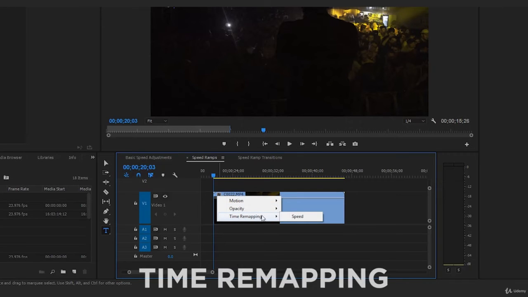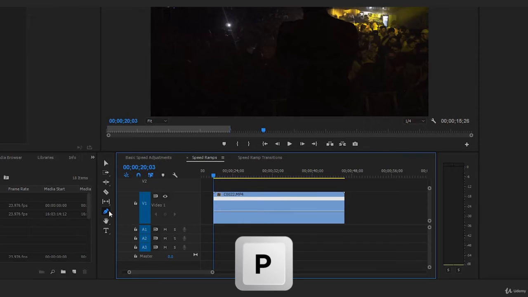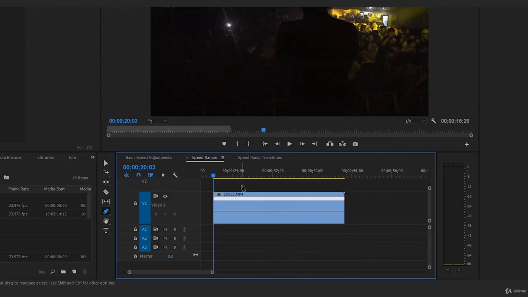For us, let's go to time remapping and just go ahead and click speed, and you'll notice once we click that, the clip kind of changes to show us this line. And this line right here is the actual speed line. So the way we would actually go about altering this and creating our first speed ramp would be to press P on the keyboard, hence changing us to our pen tool, which we actually walked through in our keyboard shortcuts a while ago.